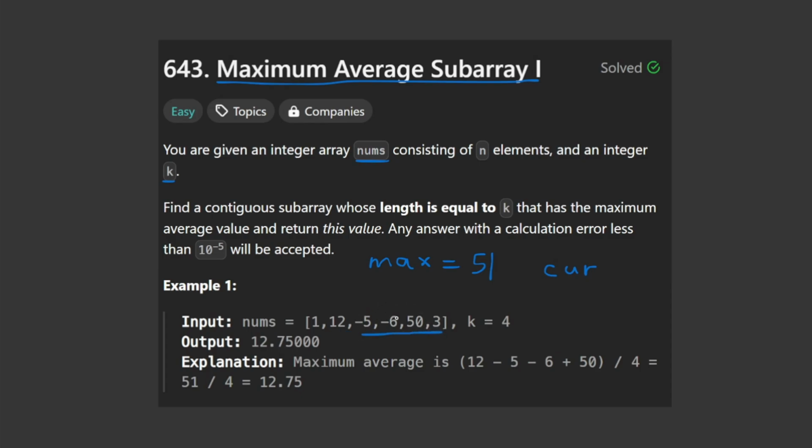Now we use the same procedure. What we're going to do is take the cur value of 51, subtract the value that was lost, in this case it's 12, and then add the new value, in this case it's 3. And this is going to come around to 42, and upon comparing it to 51, it is not greater than 51. At this point, we've iterated through every contiguous subarray in the list nums, and we have a max value of 51, and we're going to return this value. Obviously we're going to make it the average, so 51 divided by 4, and what we can see from the solution is that this answer is correct.